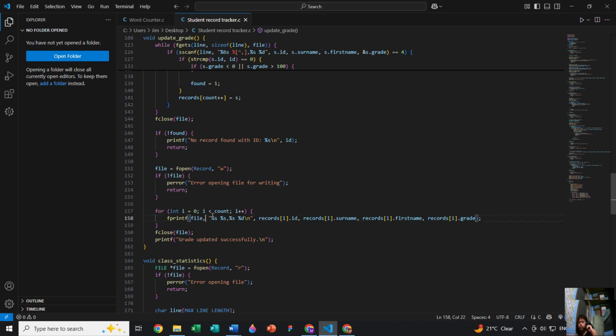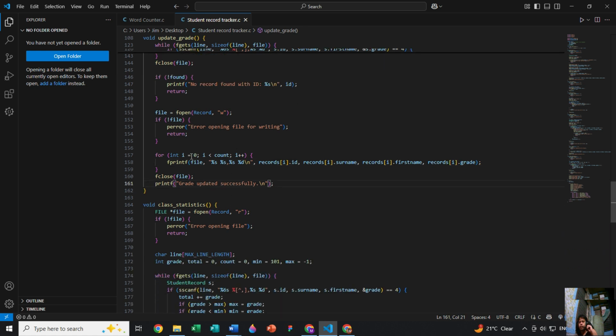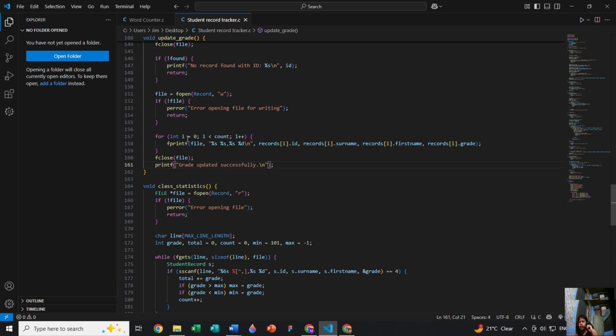So here, this mainly functions as the write to all records with the updated ones. So basically here, this is where the update takes place. Close files after the update takes place, and once the information has been finally updated, we'll close the file and display a successful message like the grade has been updated successfully.